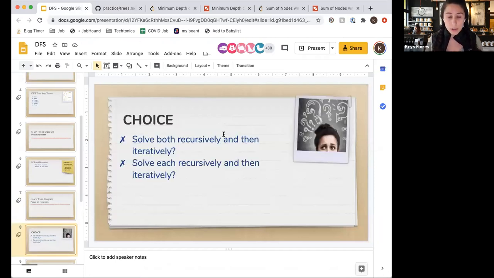Okay, so today you guys have a choice. I have two questions. One's easy and one is medium. I can either solve both of them recursively and then iteratively, or I can solve each problem recursively and then iteratively, and then move on to the next problem. Would you guys like to see one problem at a time with both solutions, or would you prefer one way and then the other way?